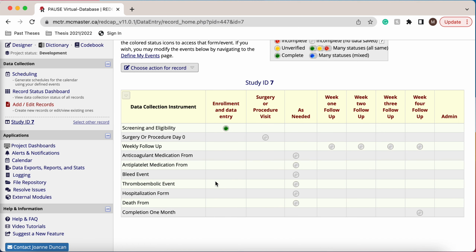Now you will see that the bubbles for forms that have not been started are clear or colorless. For forms that are incomplete, they're usually red. Complete forms, as you can see over here, are green.